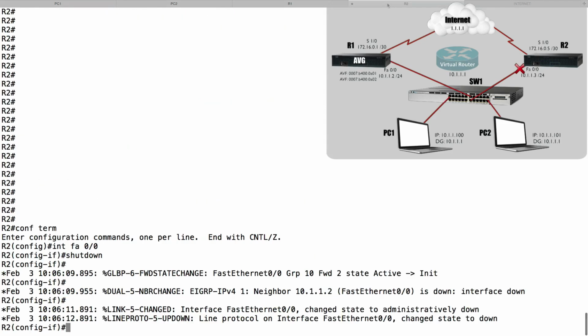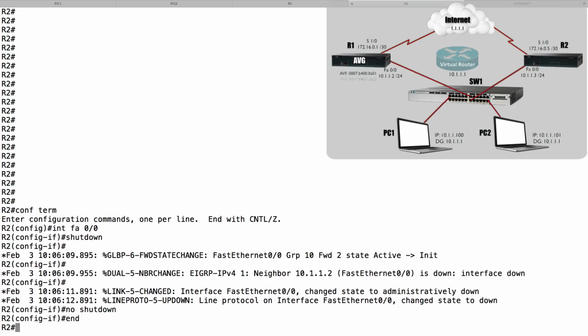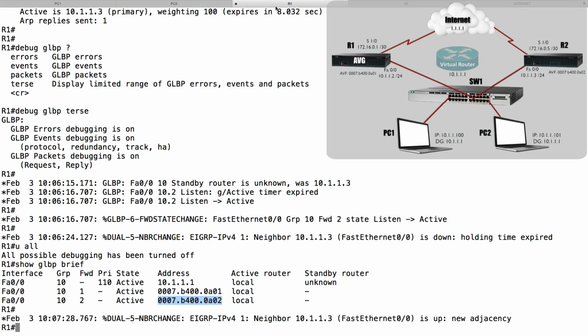I'll go back to R2 and we'll bring this back up. I'll do a no shutdown. And after we do that, R2 is going to transition back to the active AVF for forwarder 2.